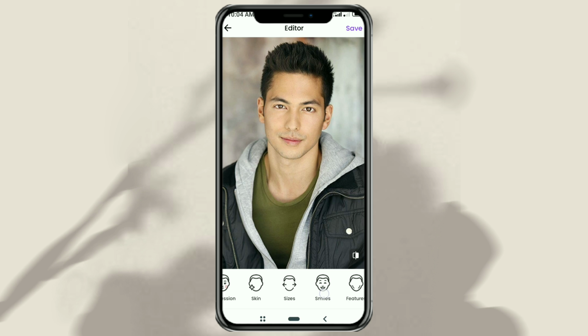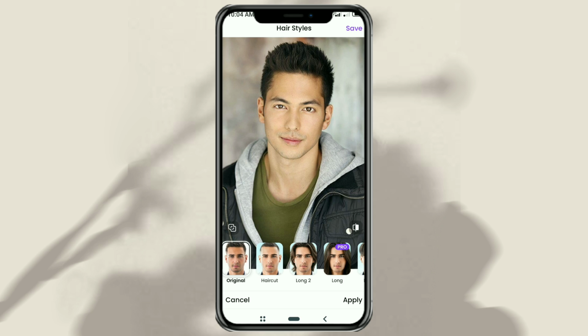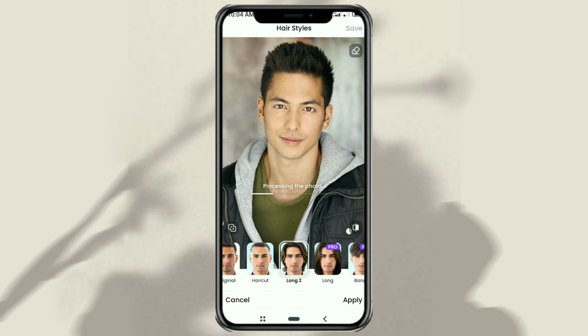First, open this hairstyles menu. Select the Long 2 filter. Then apply it.